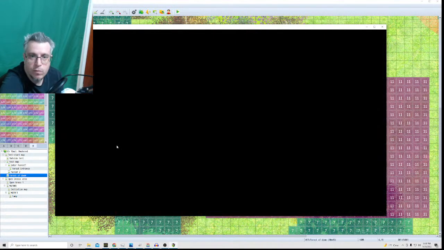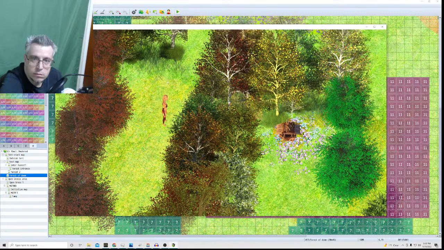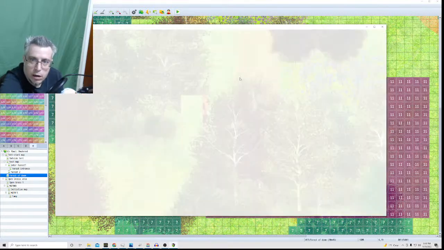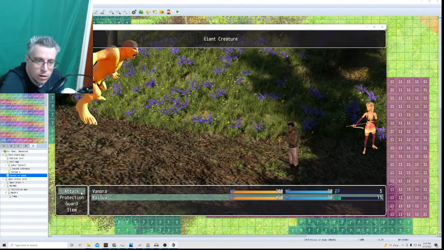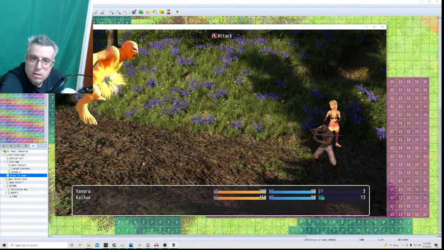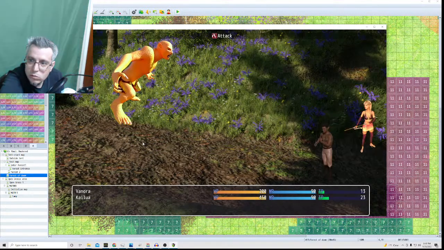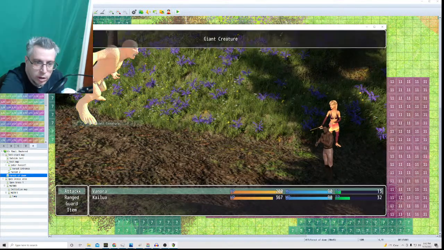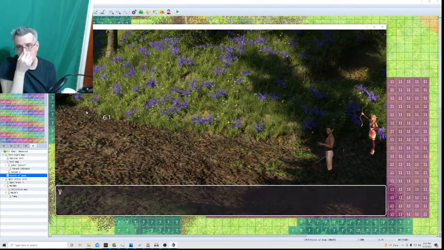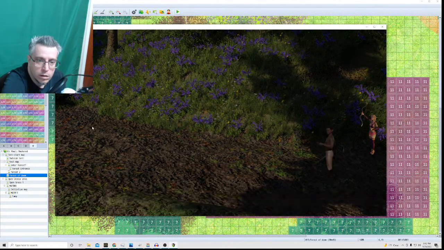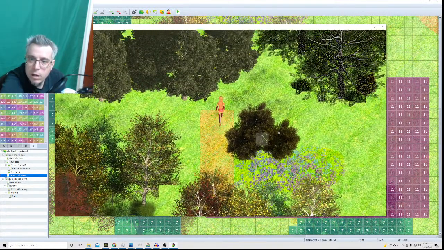Menu. All right. Well, let's see what we got here. We're going to see how balanced this is. See if she can... It does a pretty good amount of damage. Got those done. Let's see here.